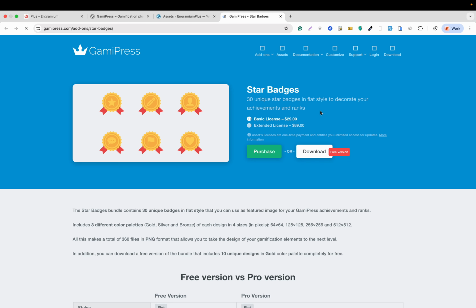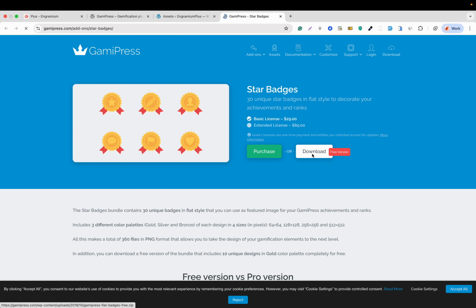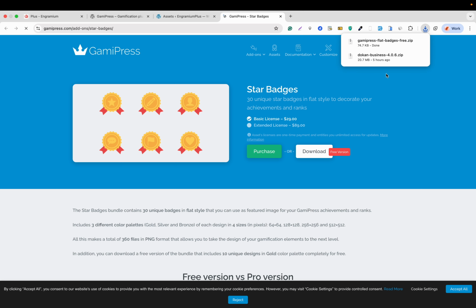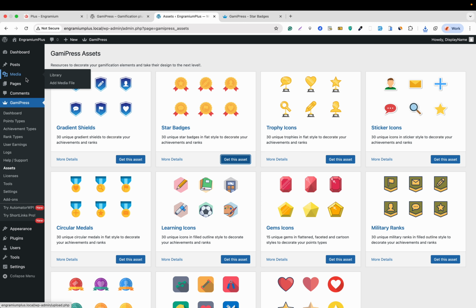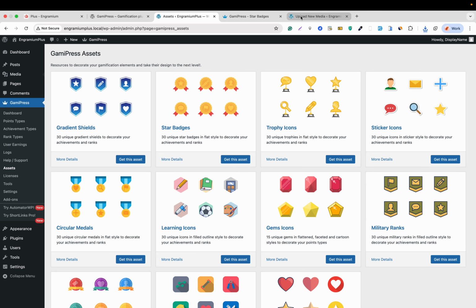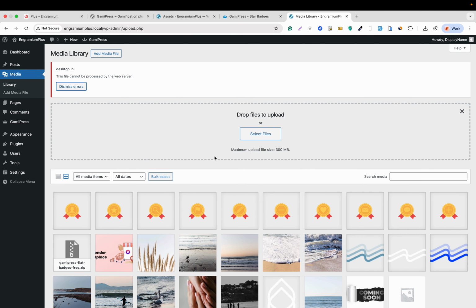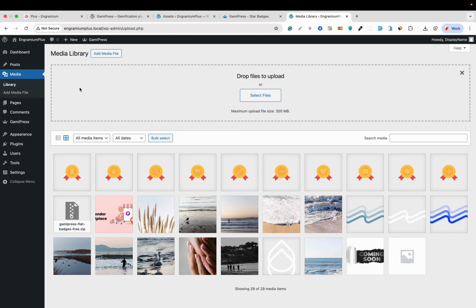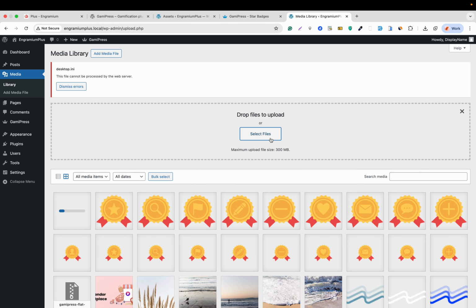As you can see, this is the website. From here, we can download this free version. We have downloaded the GamiPress flat badges. Now let's upload the badges as we have downloaded. Let's go to add media files. We have selected the files and we have uploaded them as well. So we will click dismiss this error. We will upload another files and we have uploaded all of them.